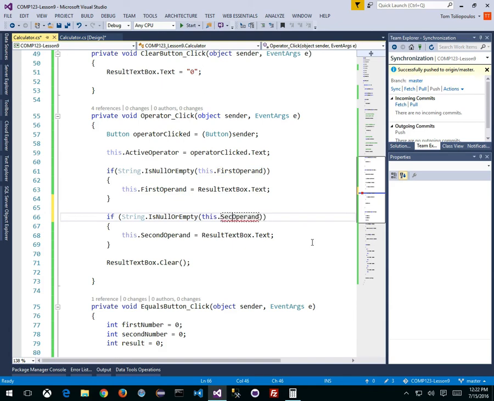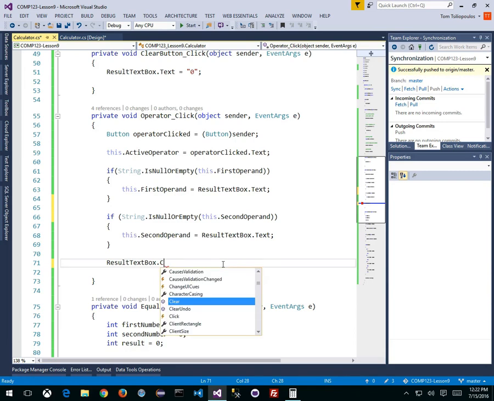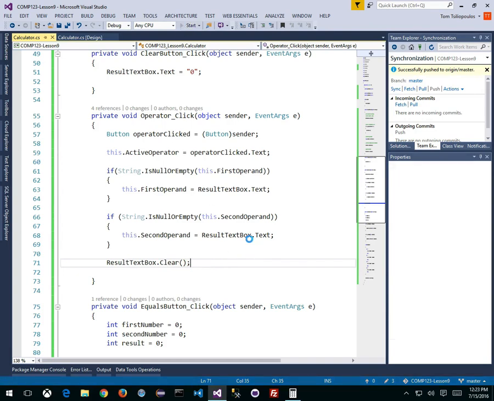The other one is when I clear the box, I don't want to just clear it. I want to set it to 0, or something like that. But let's clear for now because we want to see how the box actually works in a real calculator. Okay, there we go. And let's run it.